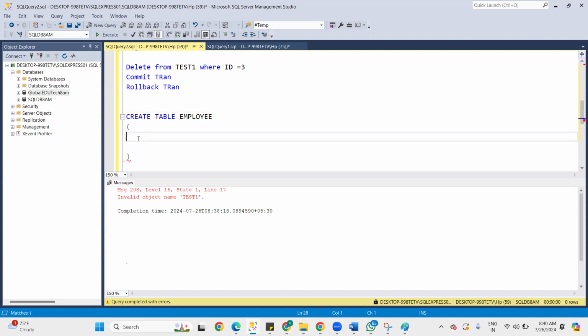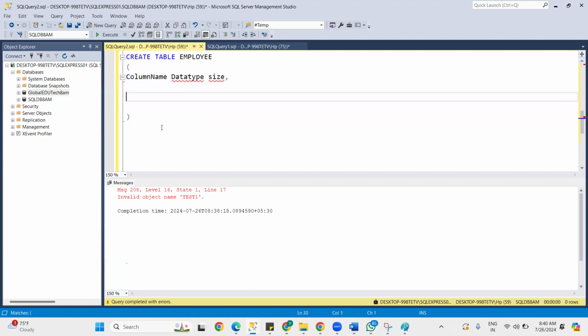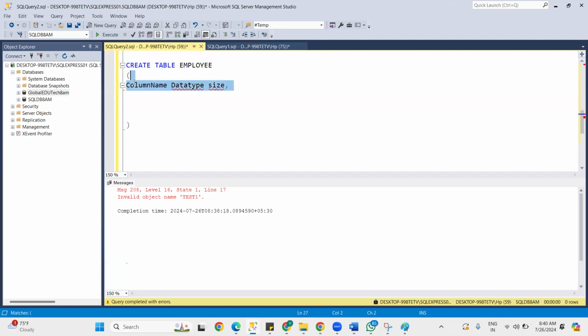So we want to define the table name, then column name, comma, data type, and size also. Size is optional. For integer, the size is not required. Followed by another column like that, we have to define. So here the syntax is column name, data type, size.